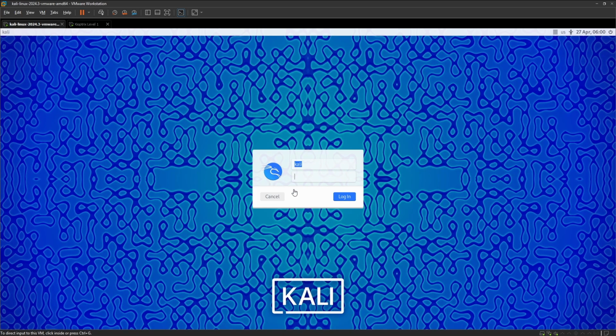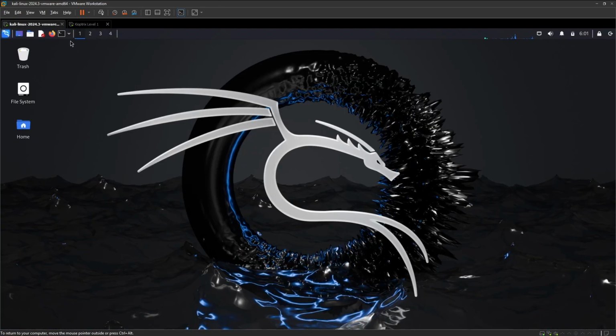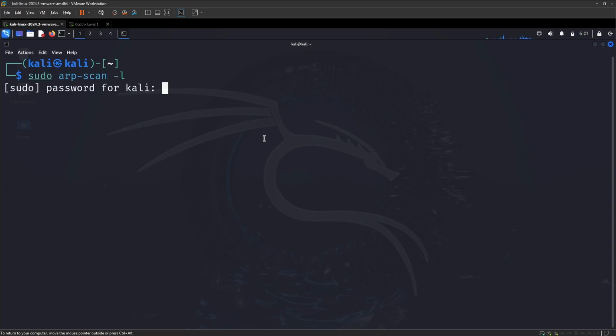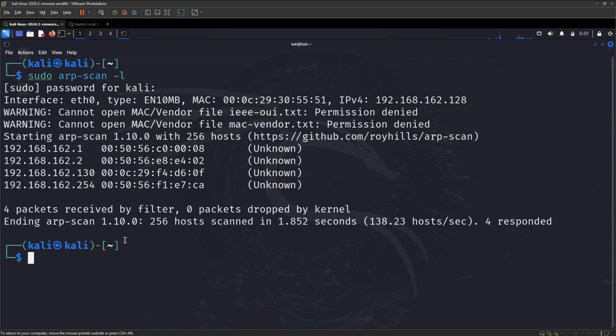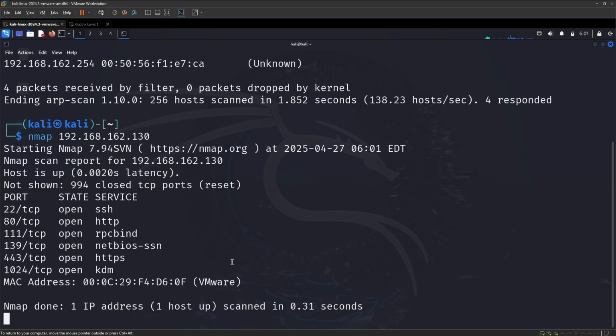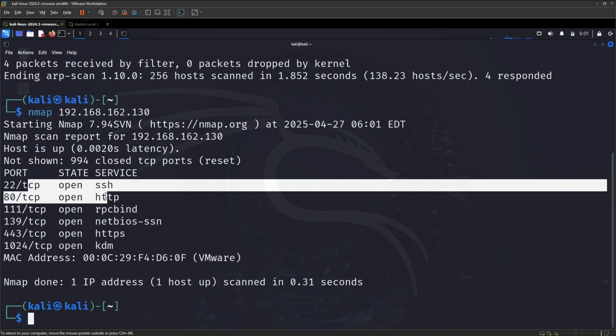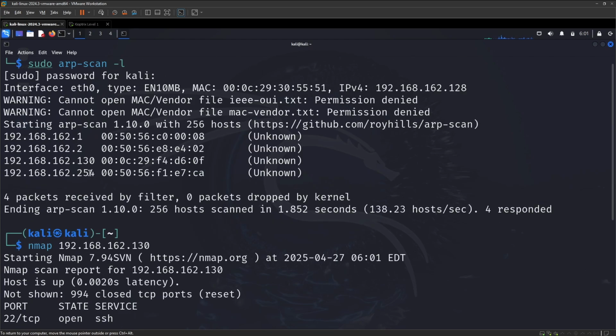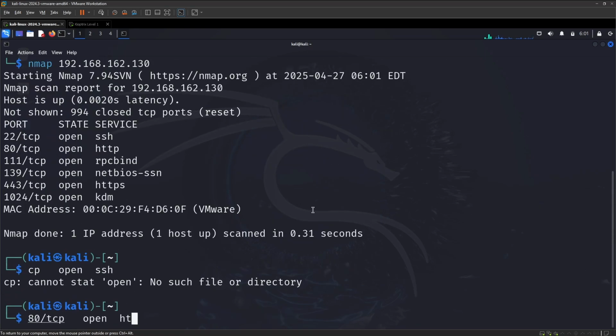Now you just need to log in to your Kali Linux and open the terminal. The first command to use is arp-scan -l. After that, you'll be able to see the machines. Then you just run nmap on an IP address and check if it looks like this, with SSH and HTTP open. Yeah, this is the machine.